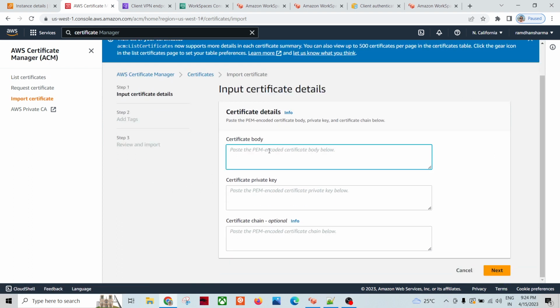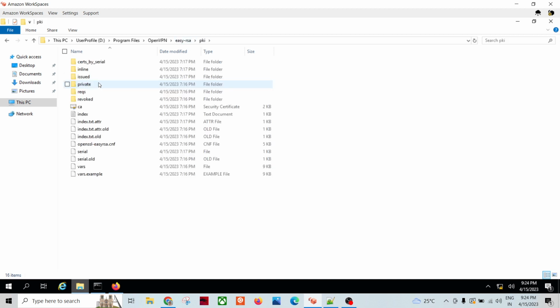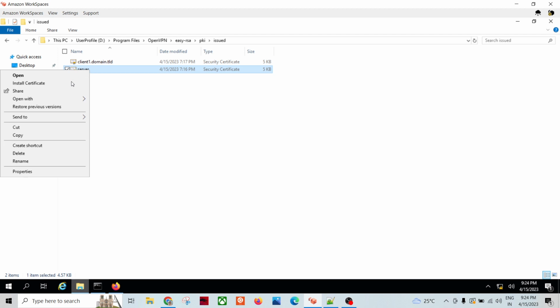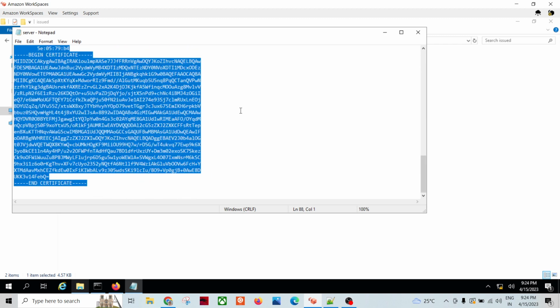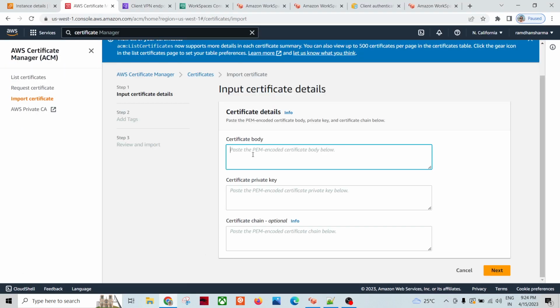First of all, there are three things: certificate body, private key, and certificate chain. These three pieces of information I need to have from the workspace desktop. So go to the easy RSA path, go to PKI, go to the issued directory, and go to the server. Open it with Notepad and you will have this content, right? You copy this content, close this, come over here and paste it.